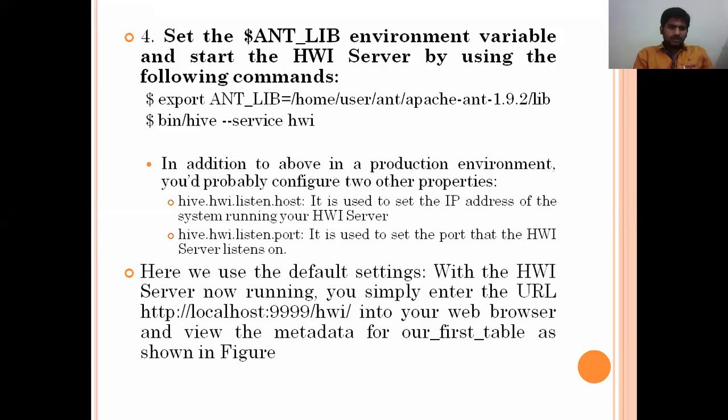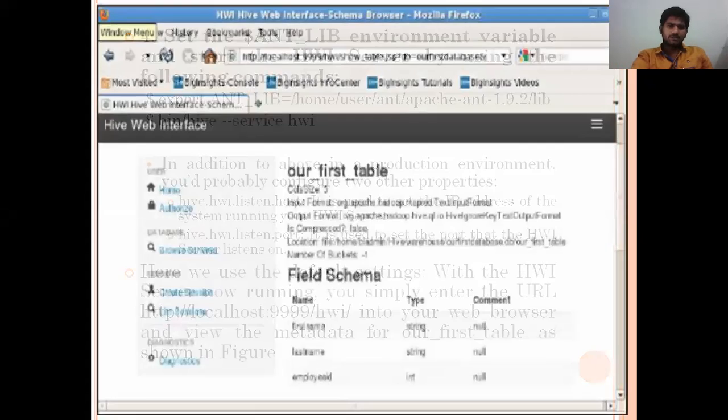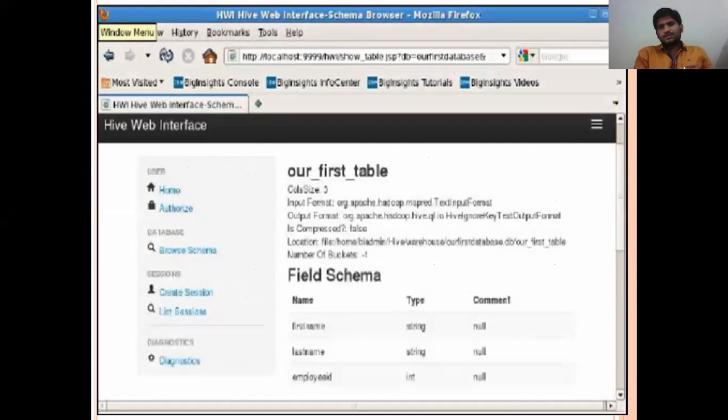So here we can use the default settings. With the Hive server now running, we can simply enter the URL. That is the diagram I have shown in the box: http://localhost:9999/hwi. It goes into your browser to view metadata or the first table as shown in the figure. So we already created a table, no? That table we want to show on this. It is shown like this.